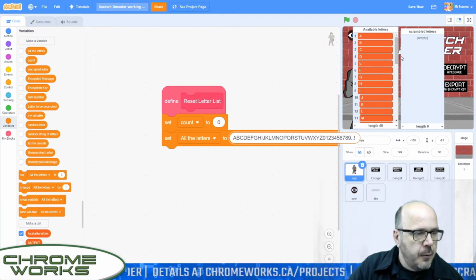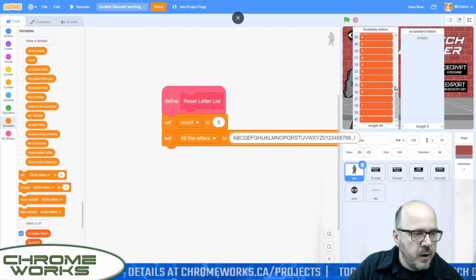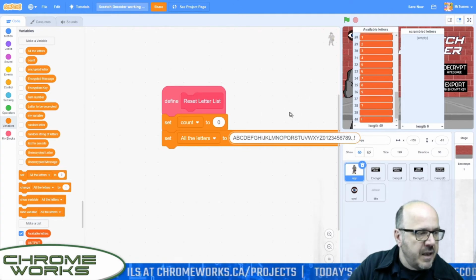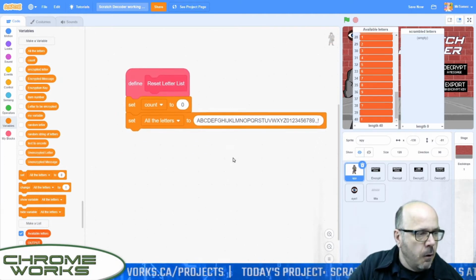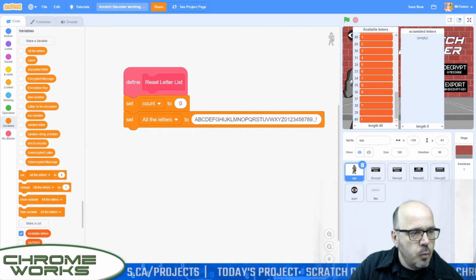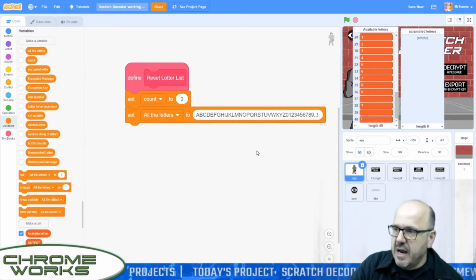Now that's not the same order I did before, but we're going to delete this list and reformat it here. So whatever letters and characters you want to have available in your list, just fill these into this variable called all the letters. And this is what's going to be used to repopulate this list again when we're done.